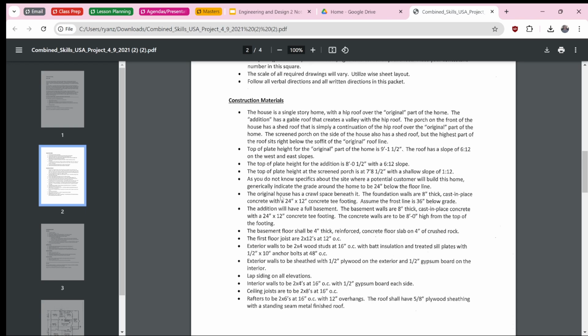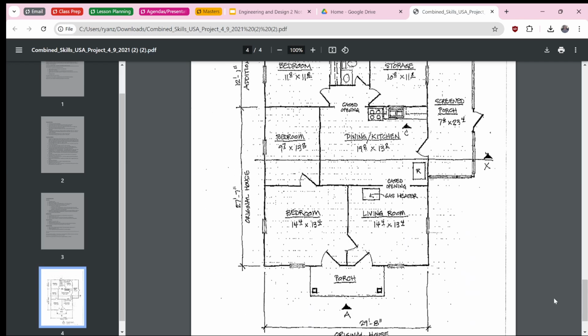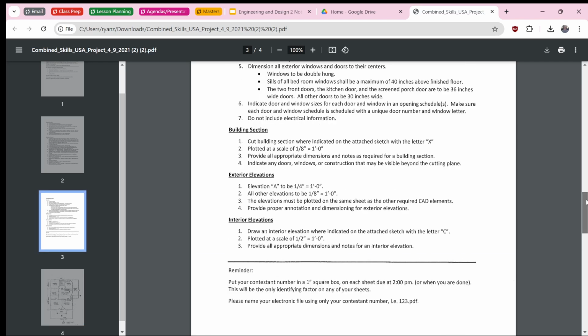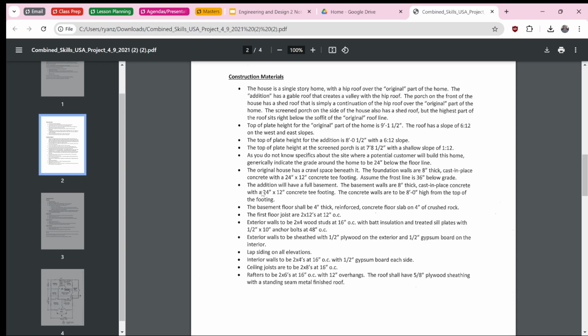Okay, the original house, this square right here, is original. The original house has a crawl space beneath it. The foundation walls are 8-inch thick, cast in place concrete with a 24-inch by 12-inch concrete T footing. Assume the frost line is 36 inches below grade. Okay, let's break down some of this information. Foundation wall is 8-inch thick, cast in place concrete with a 24 by 12 T footing.